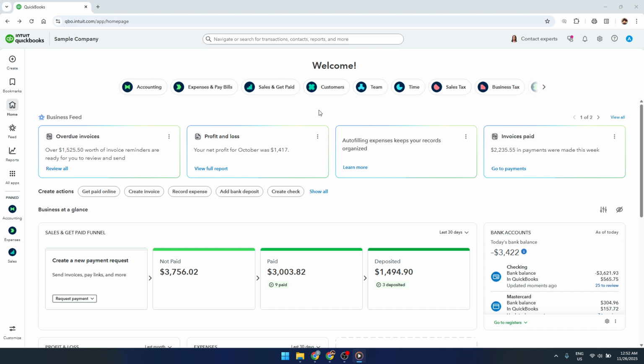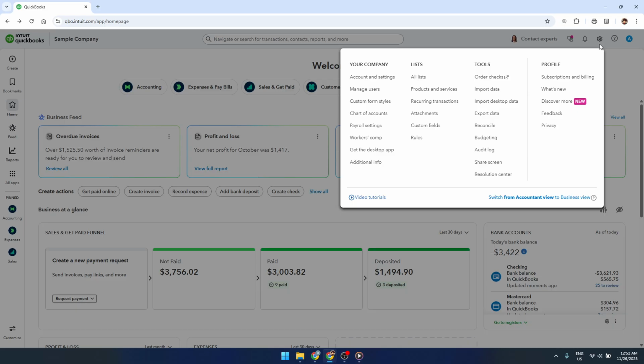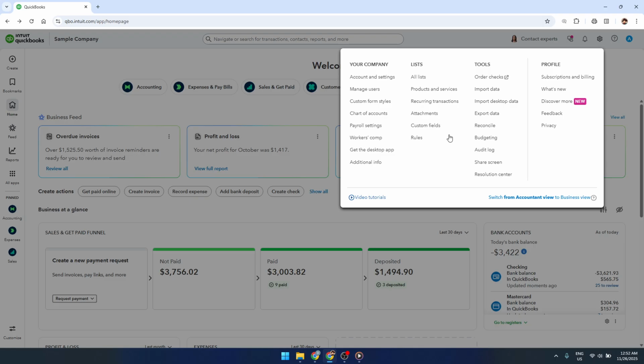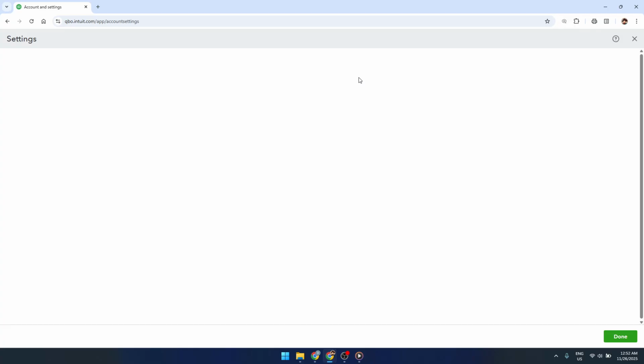First, sign into your QuickBooks Online account and look toward the top right corner of the screen for the settings icon. It usually looks like a small gear. Click that, and from the menu that opens, choose Account and Settings. This is where you manage the main configuration for your company file, including advanced options like backups.